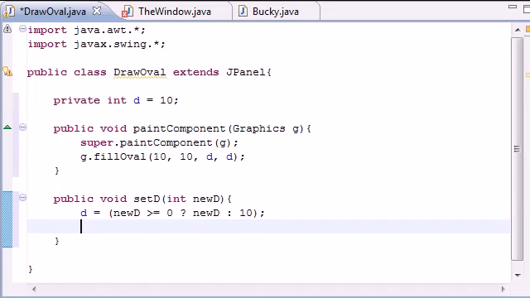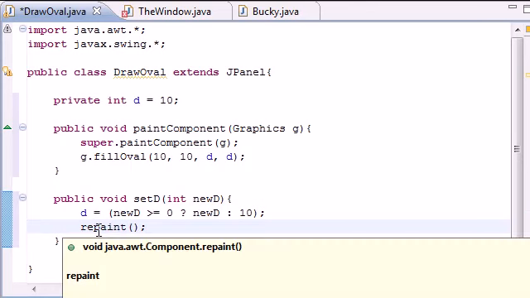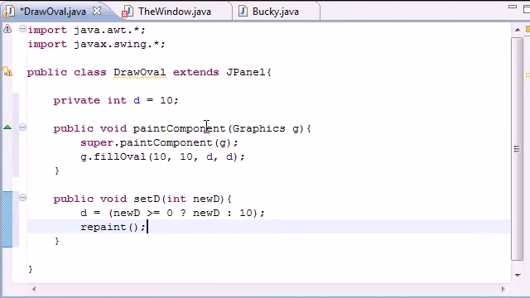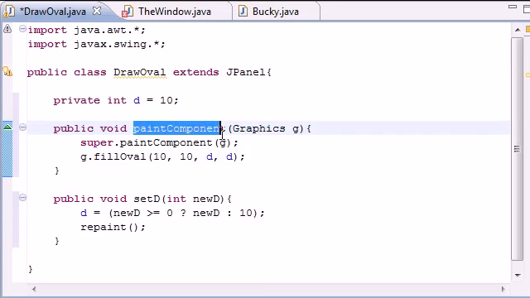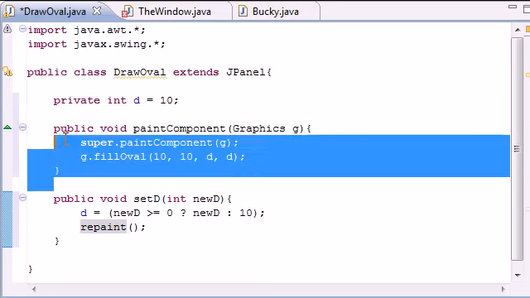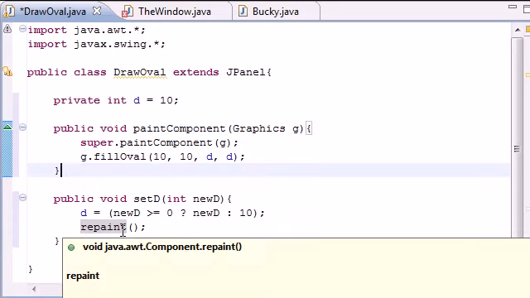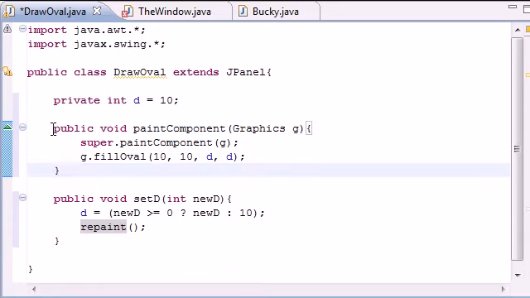So once you're done validating your diameter, what do you need to do? Well, you need to call this paint method again, because if you have a new diameter, you have to paint the new circle on screen. So in order to do this, just go ahead and call repaint. And what repaint does is, this is a built-in method as well, it automatically calls the paintComponent method from the same class. So you don't have to call paintComponent over and over again. Just once you painted once, just call repaint, and it's going to paint whatever we define this method to be up here.